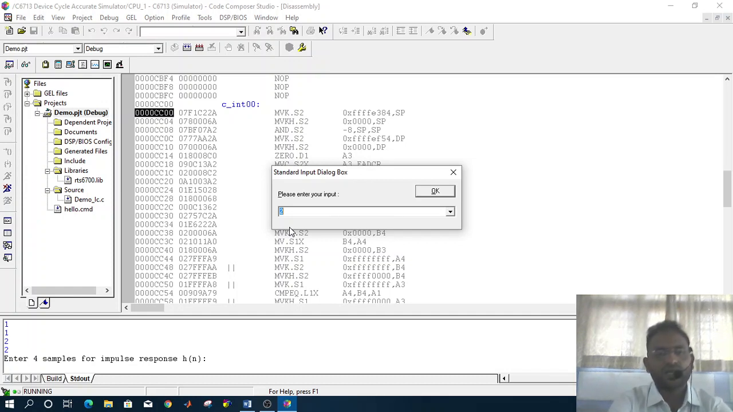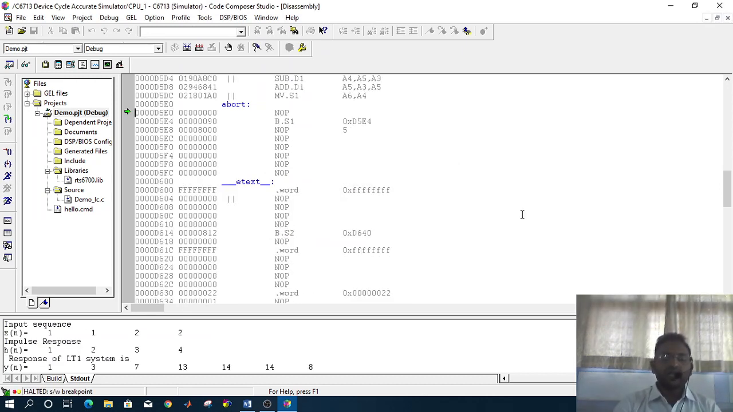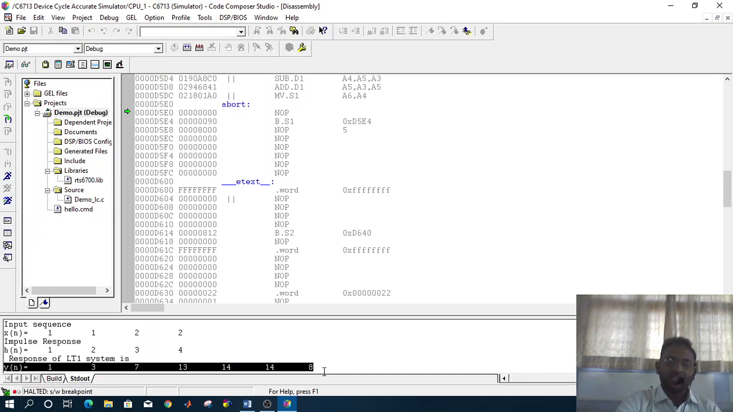I can go to different sequences also. Otherwise, I can enter 1, 2, 3, 4 for the impulse response h of n: 1, enter, 2, enter, 3, enter, 4, enter. The moment I have given all the inputs, I got the response y of n equal to 1, 3, 7, 13, 14, 8. So this is the output.